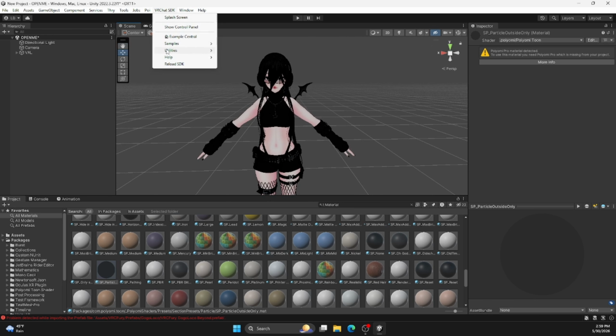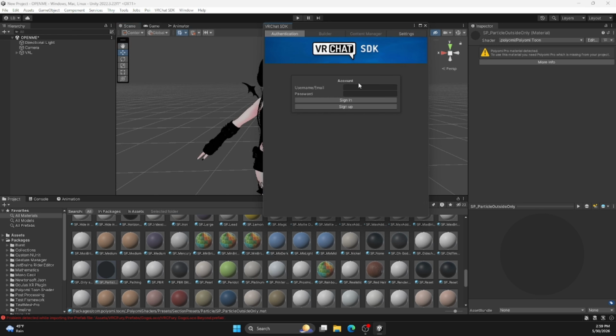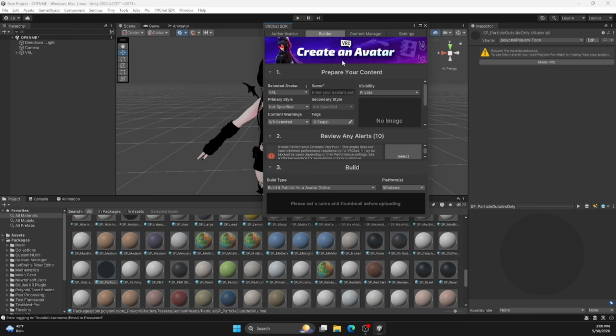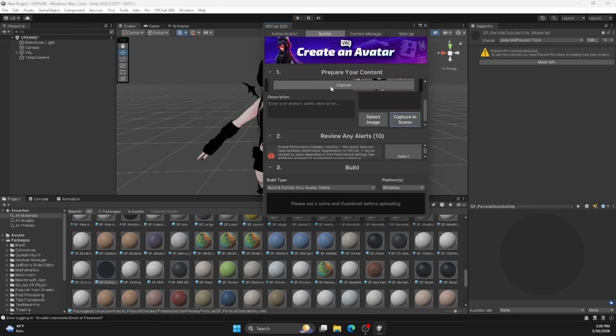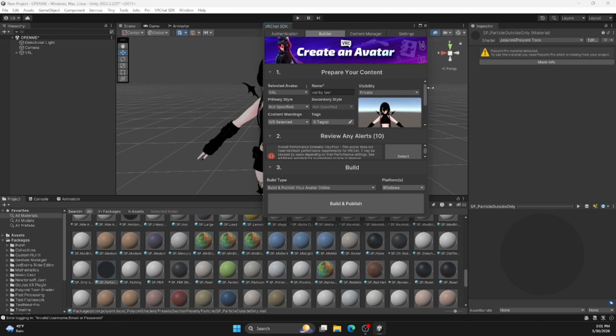You can click the VRChat SDK at the top, click show control panel, and log into your VRChat account. Once you've done that, you'll get to this page. You're going to find the name of the avatar and the creator. This is Val by Lover. And then you're just going to drop down here and click capture and scene, and then click capture. No matter what, make sure that this is always set to private. So this should never be set to public.